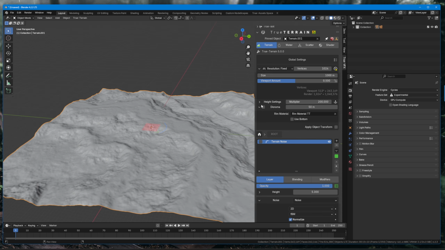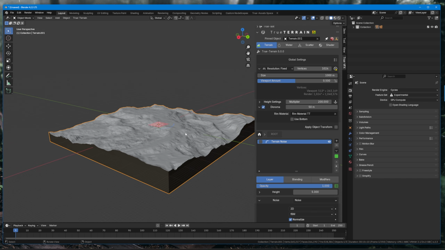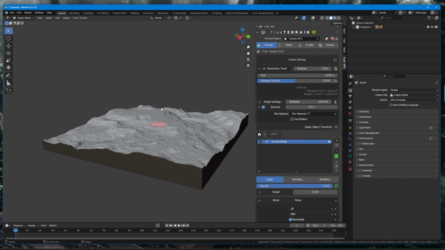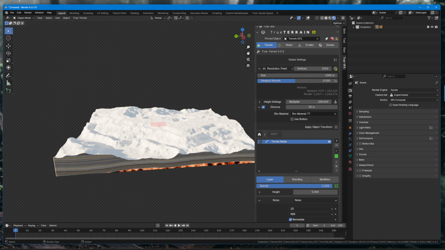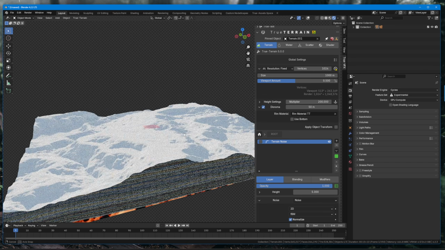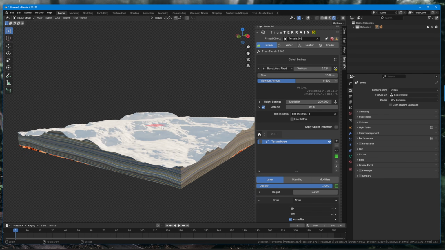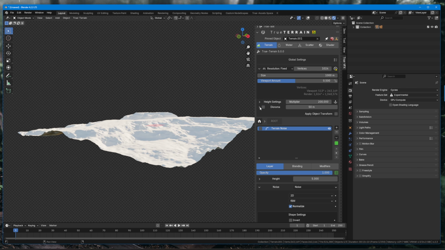And then the final option in the global settings is the diorama. This just adds walls to terrains. People wanted this for some reason, so I'm guessing so they can make terrains appear on CG desktops or in CG bottles or whatever it is. But yeah, that's basically that, and you can assign your own material here with that option.